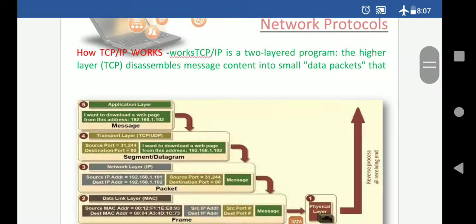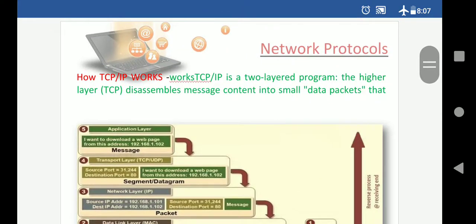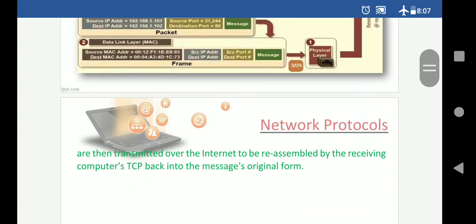Now how TCP/IP works basically. TCP/IP is a two-layered program. The higher layer, TCP, disassembles the message content into small data packets that are then transmitted over the internet to be reassembled by the receiving computer's TCP back into the message's original form.